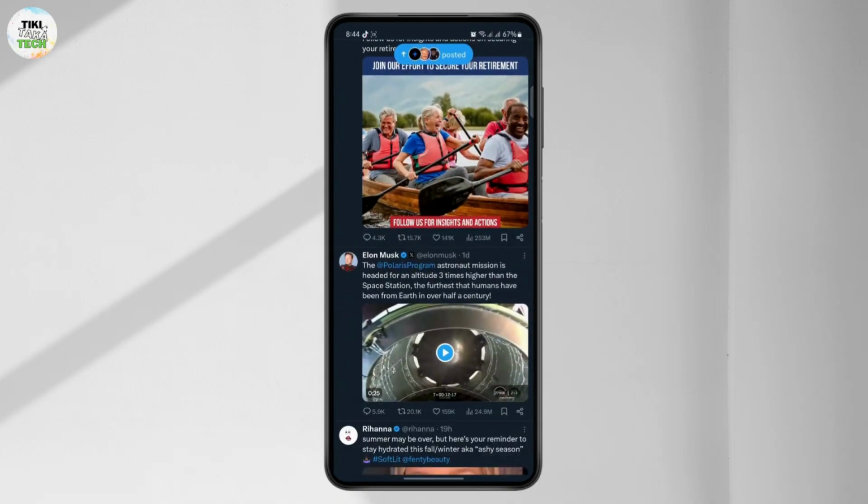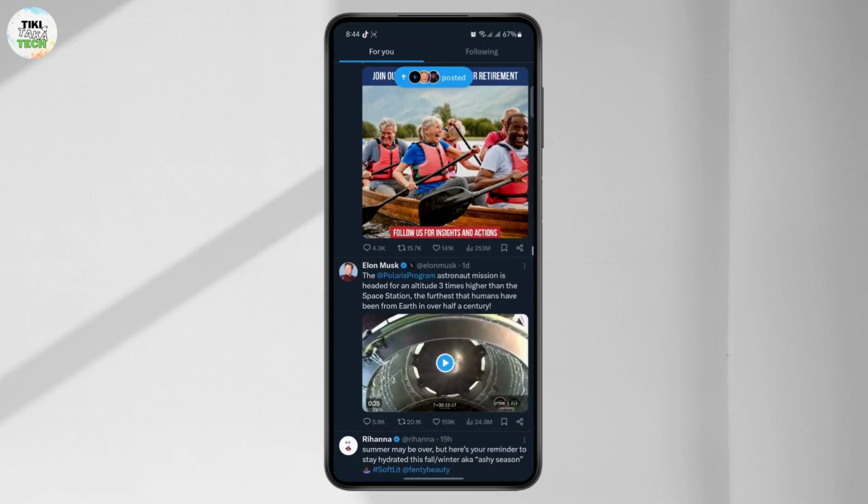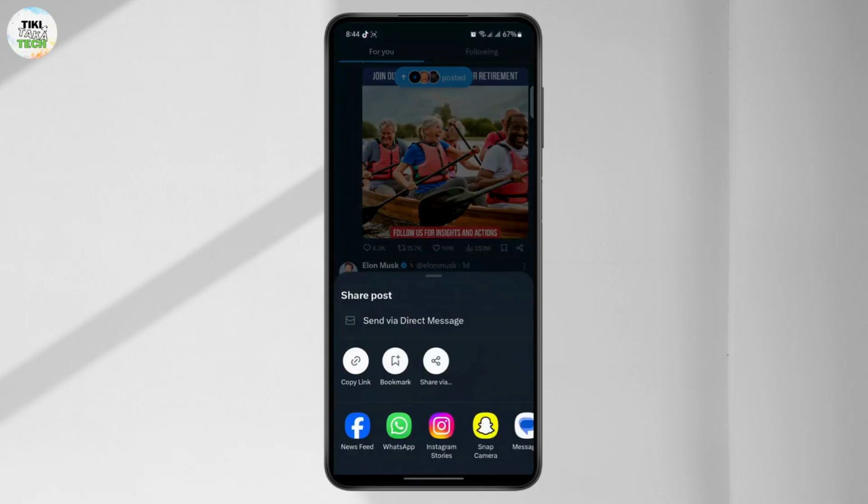Now I'm just going to tap on this little share icon at the right side of the post. You can see different options here. So you can share it to WhatsApp, your Instagram messages, your Messenger, your Line, Telegram, everything. So in order to share it to Facebook, you can either share it to your newsfeed or your Facebook groups. I'm just going to share it on my newsfeed.